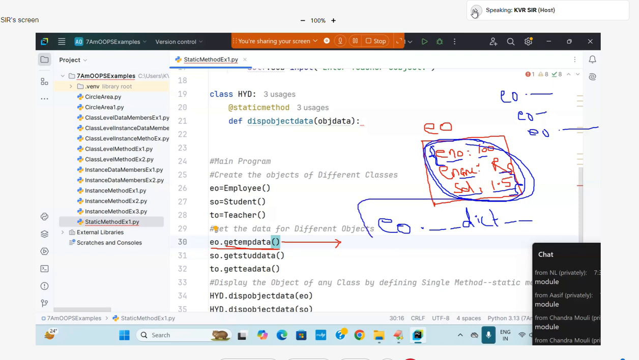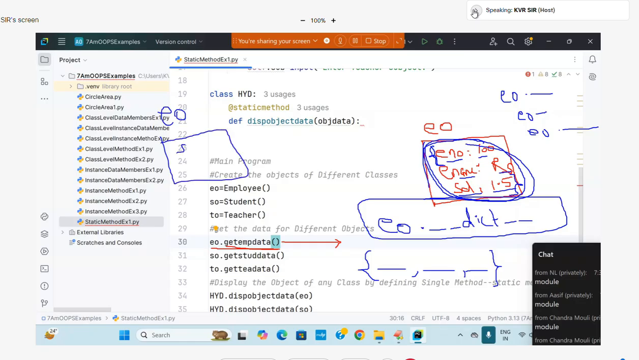Which mechanism is this called? EO dot __dict__. That will give you this data, and in what form will it print? Dictionary format it is going to print. So in general, every object by default contains what internally? One empty dictionary will be present. That I want to show you.